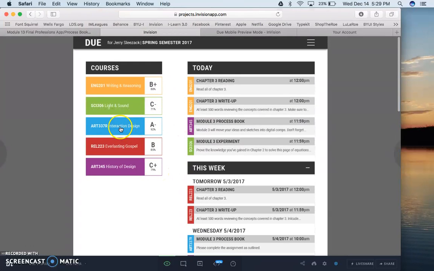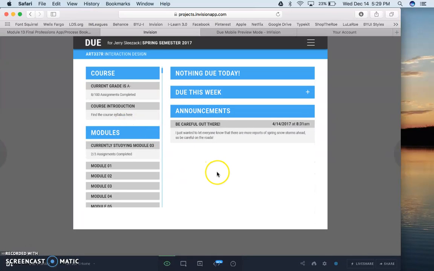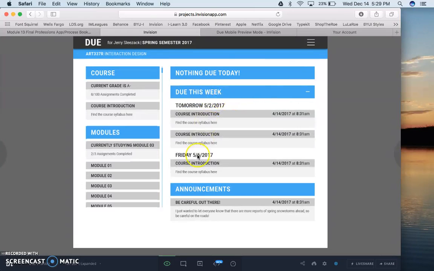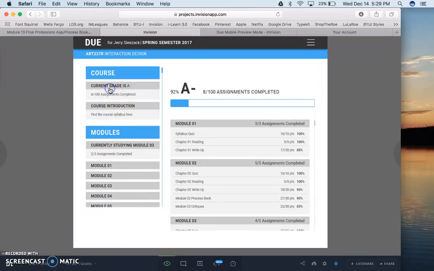And so let's go into a course. It says nothing to do today, but you could expand it and see what's due this week. And this would be basically a side menu that would always stay here, and you can see there's a scroll bar, and so you'd be able to scroll down and see all the modules. It has the grades page, similar to the mobile app, where you can see your overall grade and the progress, and then the grades for each individual assignment.